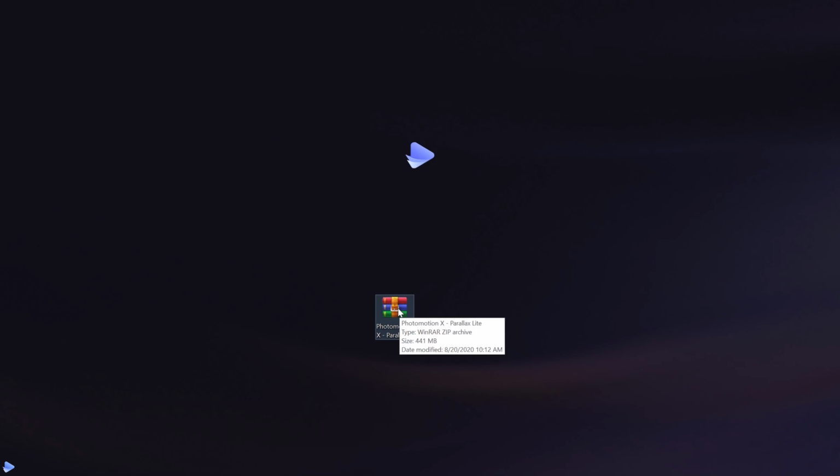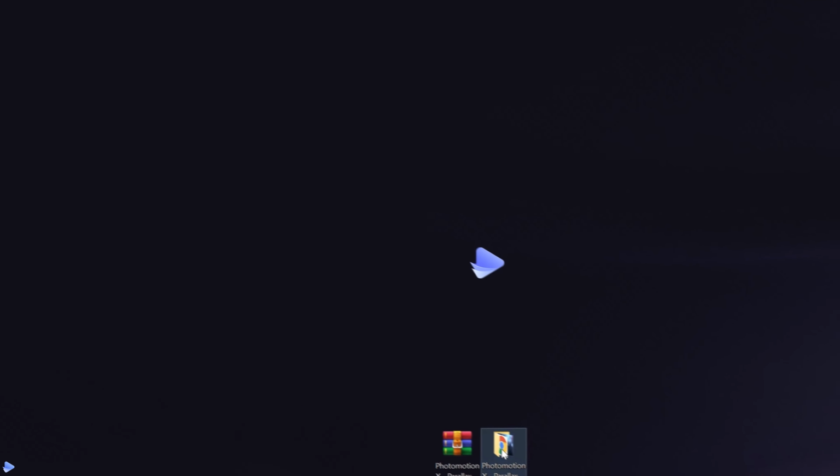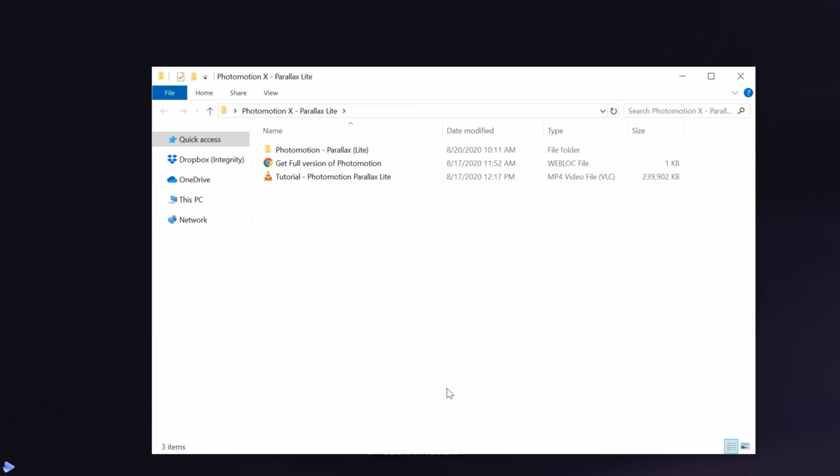Okay, so the first step is to extract this Photomotion X zip. Doesn't matter where, as it should work anywhere within your computer. So we'll just double click on this folder just over here. Now, of course, Photomotion Parallax Lite only comes with Photomotion Parallax, although all of the other ones are still available within the full version. So with that said, just jump into the Parallax folder.